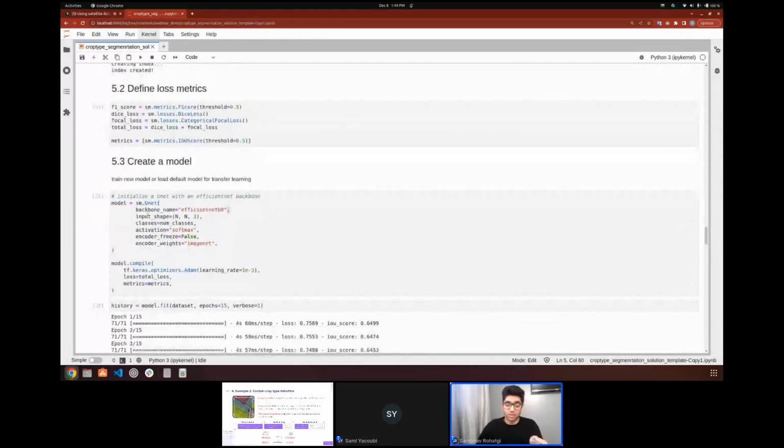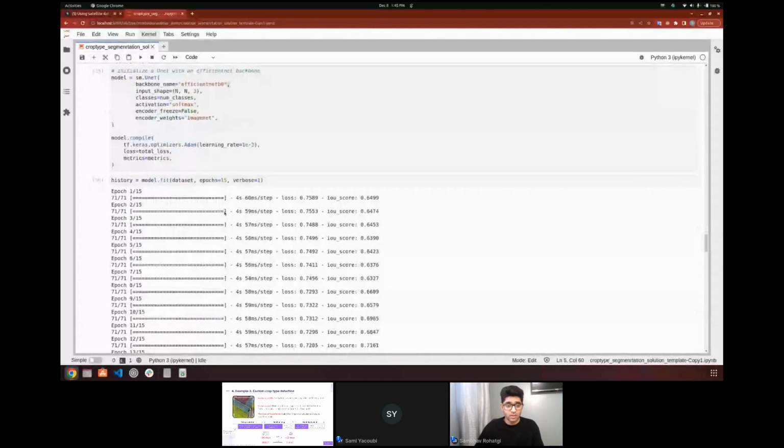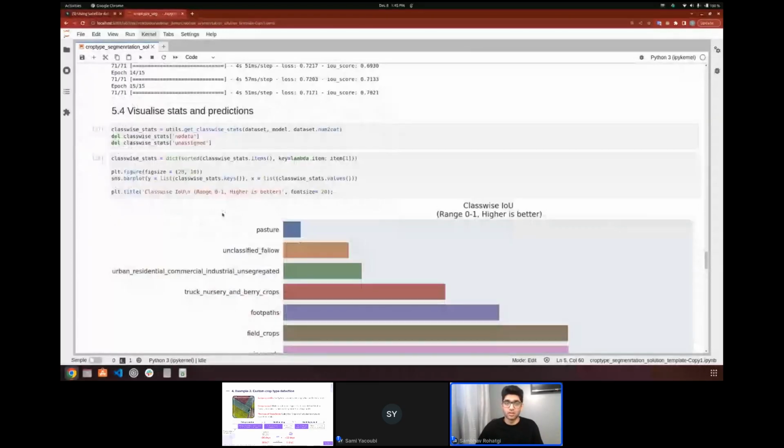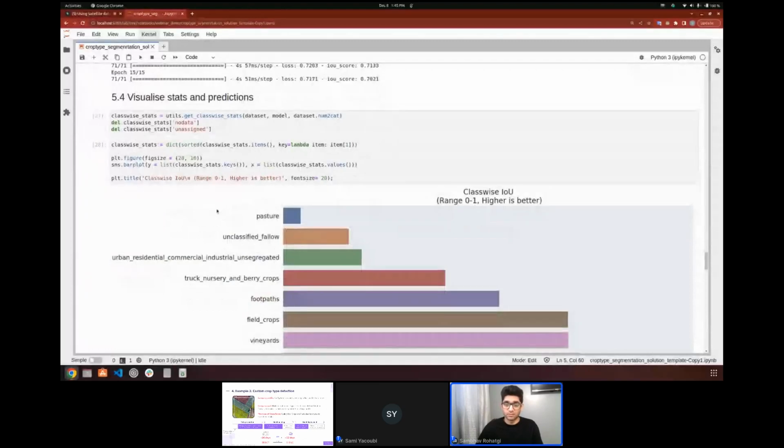Next, we create a machine learning model, and this is done by using the segmentation models library. It's an open source library built on top of TensorFlow, and we use it to create a U-Net. It allows us to very quickly prototype segmentation models. Here we're using an EfficientNet backbone as well as some other parameters that have been mentioned. Next, we train the model. And then we can move on to visualizing some of the stats and the predictions that have been made.